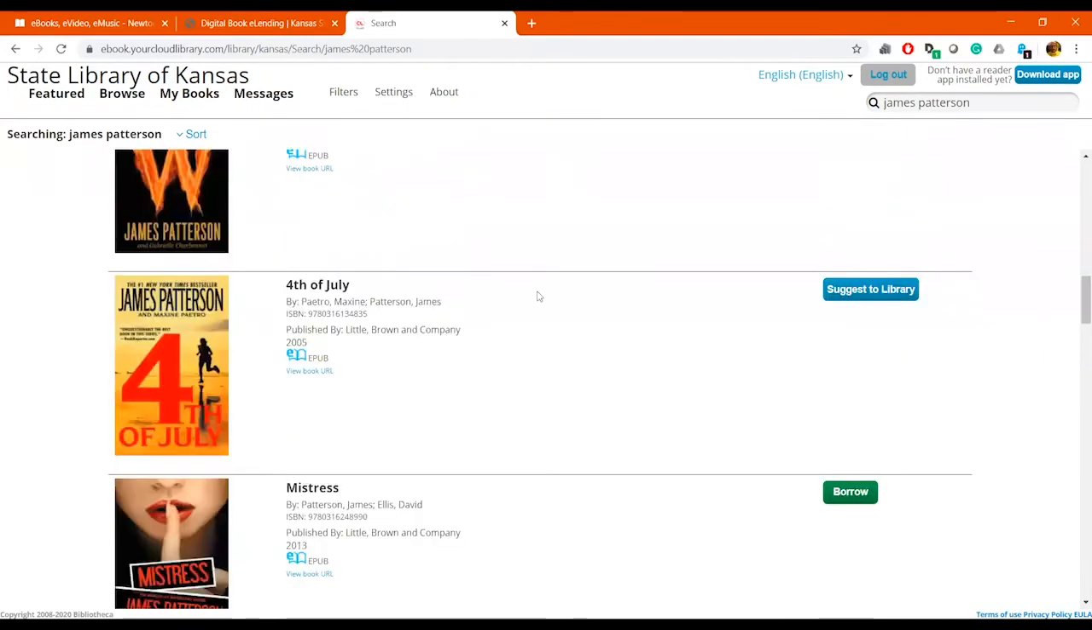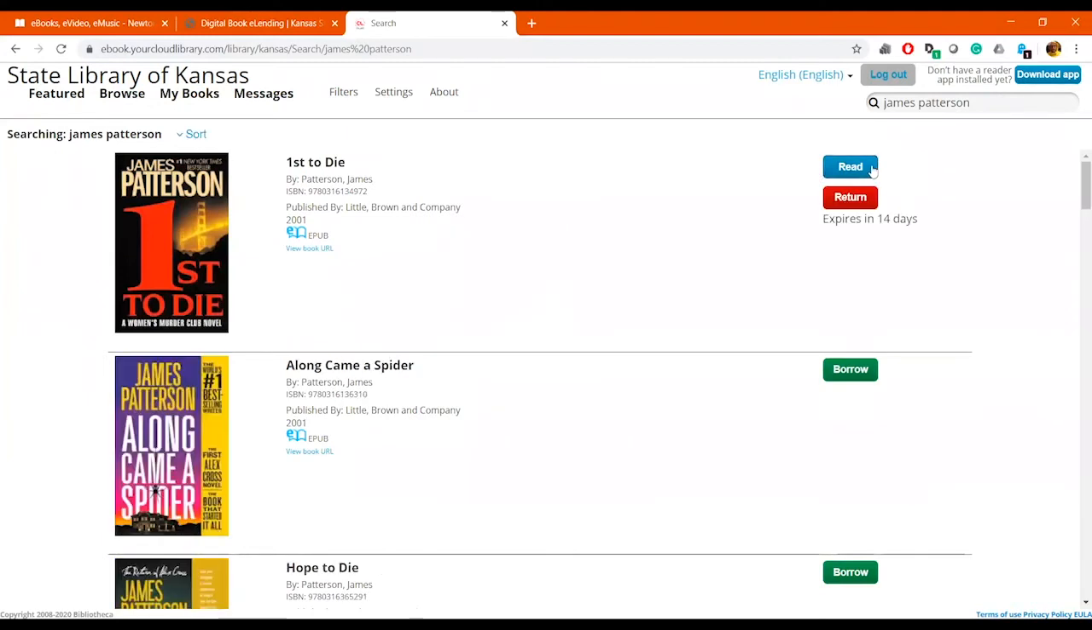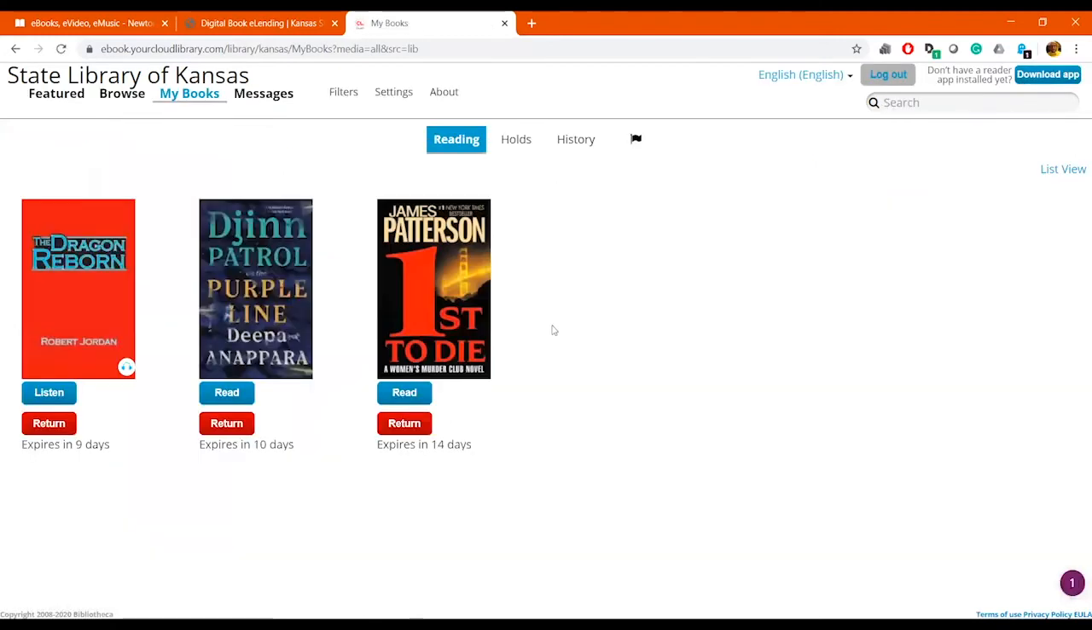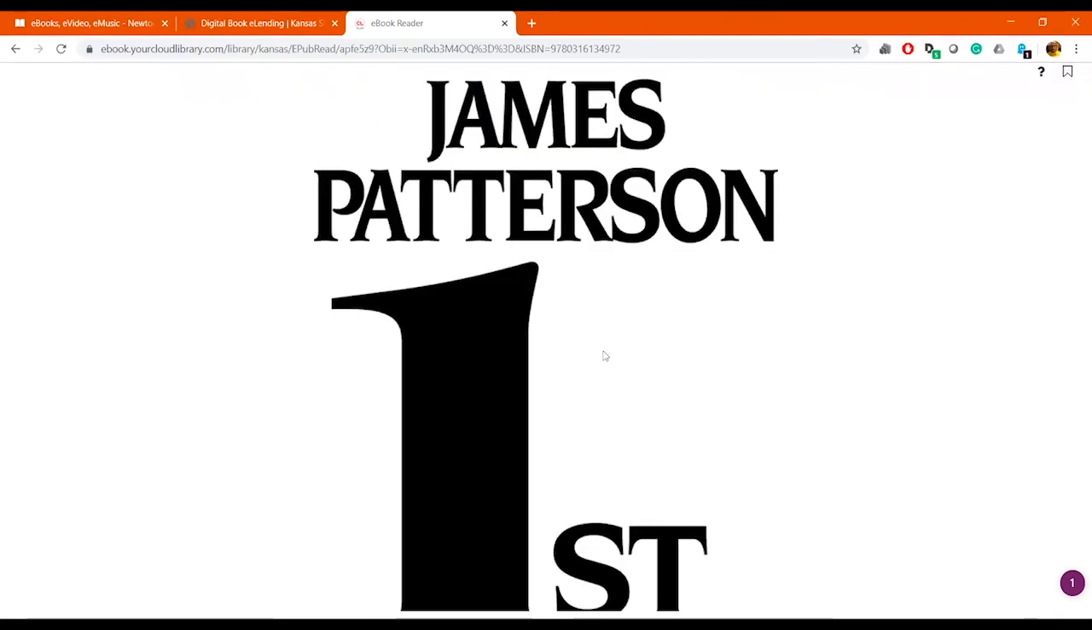But I'll go ahead and borrow First to Die up here because I've read it before and I wouldn't mind reading it again. Oh, so I just hit borrow and it automatically checks it out for me, so I can go back here to my books. And I can view it right here, and I can read the book, and it brings up a nice little reader that you can have on your screen, and it downloads it just as a stream.